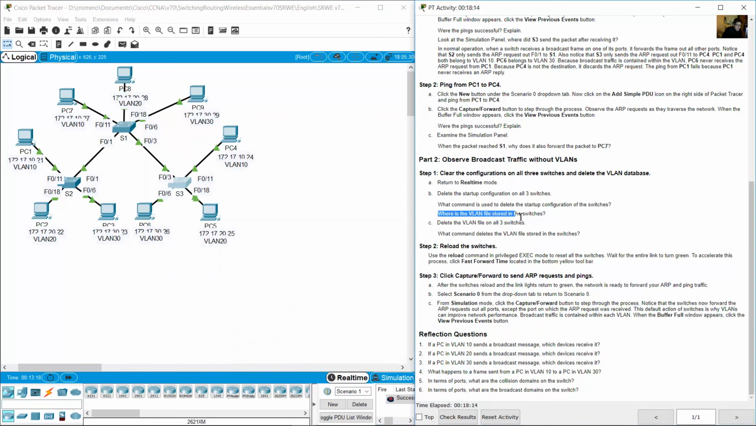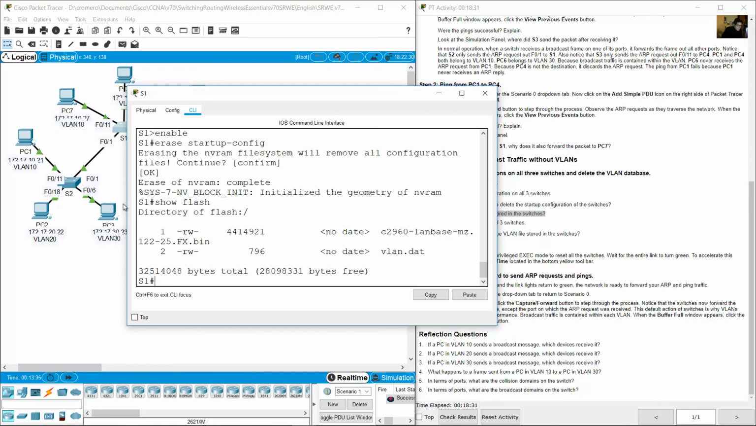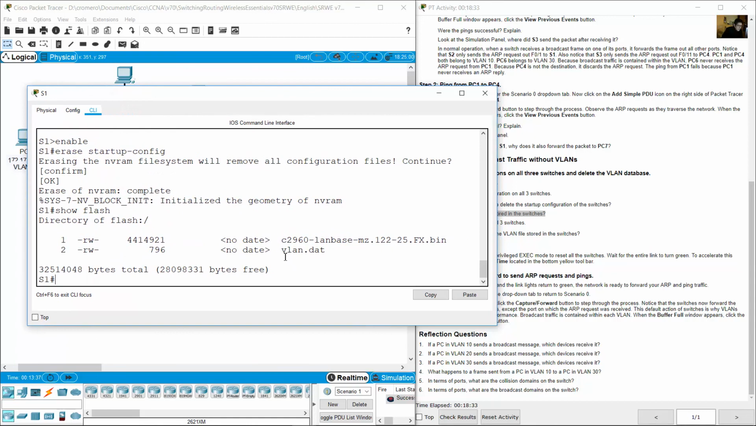Where is the VLAN file stored in the switches? Okay, how can you see where the VLAN database is? Go to S1, show flash. Show flash. And this is the file vlan.dat. It's placed on flash, and the file is vlan.dat. Okay.